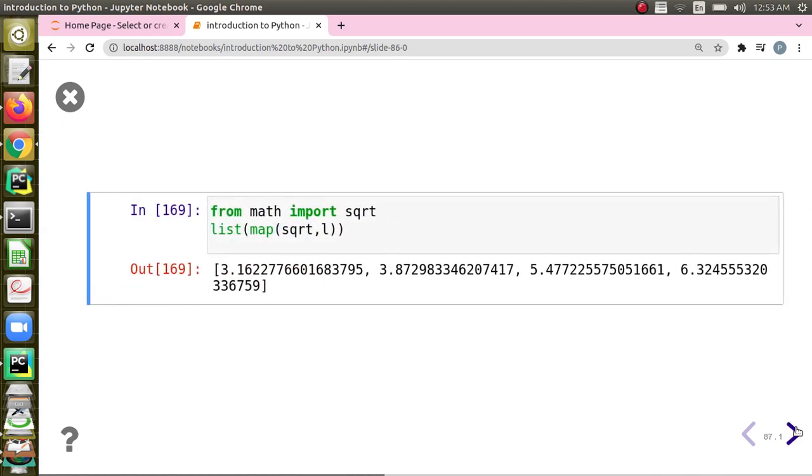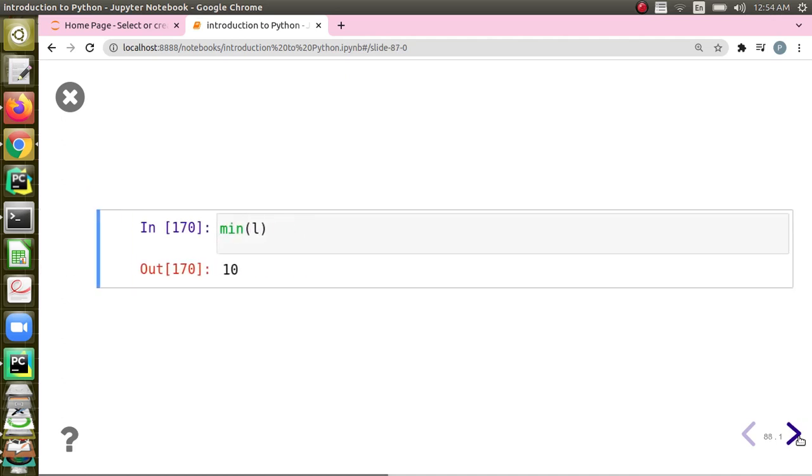And you can map. The use of map is you can apply a function for a list of elements. Here what we are doing is we are applying the square root function for the list of elements. So it will find square root of each and every element, and we are converting it into a list, because the object returned by a map function will be a map object. So we are converting it to a list.